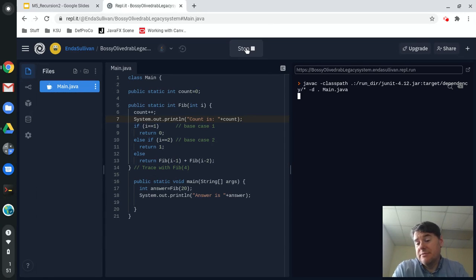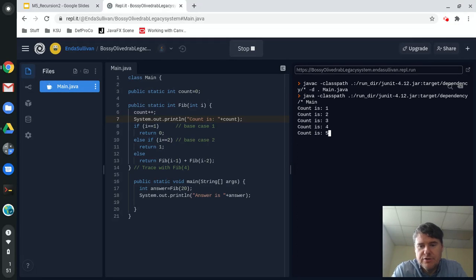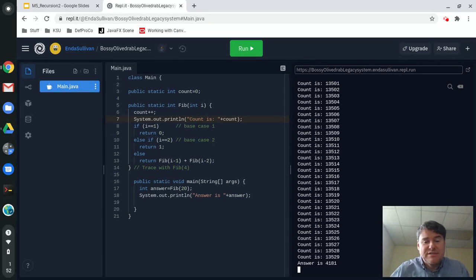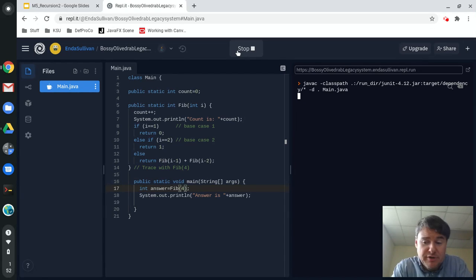All right, so let's see how many times this method actually got called. And you're going to see a lot. To be clear, I'm asking for the Fibonacci of 20, and I actually made 13,529 calls to the method fib, which is kind of crazy. And even when we come down to a much smaller number, like our fib of 4, it's still a surprisingly large number of times that you actually have to call it.